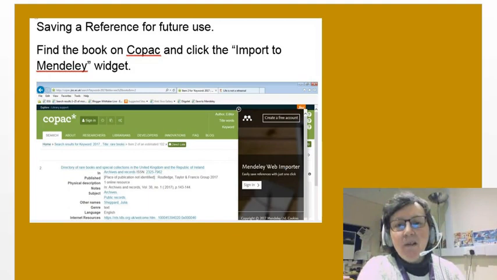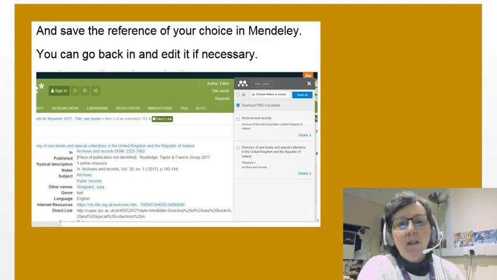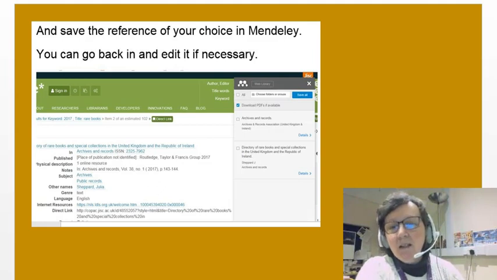So if you're going to save a reference for future use, you find the book on Copac, and then you click the Import to Mendeley widget. A little pop-up will open up, and you save the reference of your choice in Mendeley. You can go back in and edit the reference if you think it needs more information, or if you want to add keywords.